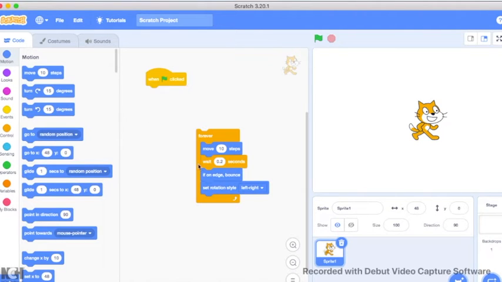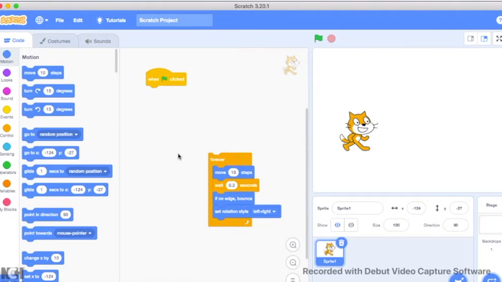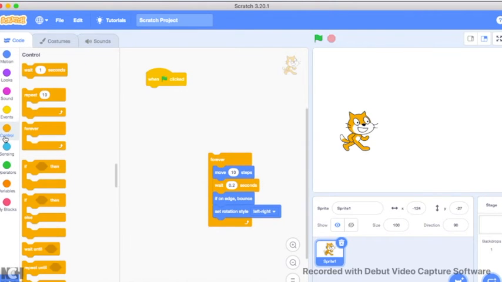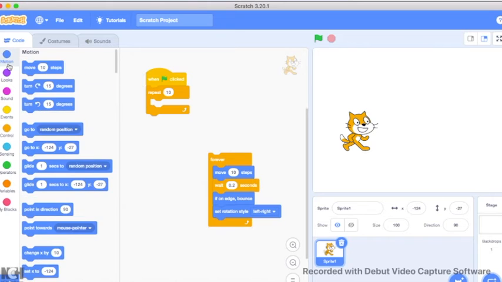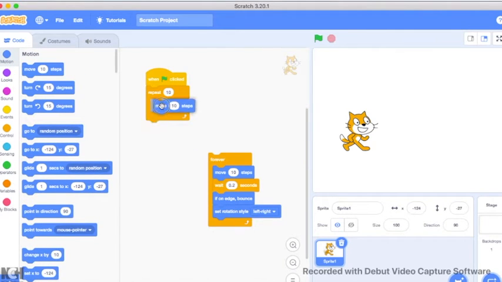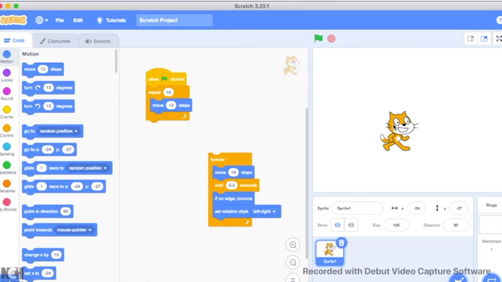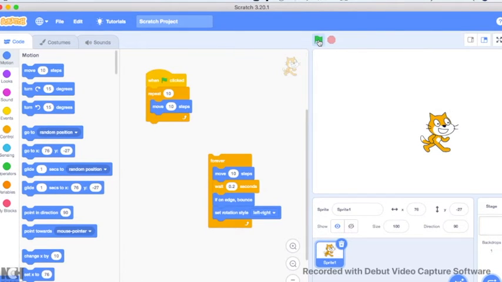For example, we are going to make a simple one where this cat keeps moving. Maybe I will not make it keep moving. I will just control it. I will make the cat repeat for 10 times, move, like this, for example. So if you see, the cat is moving for 10 times when I click the green flag, like this.